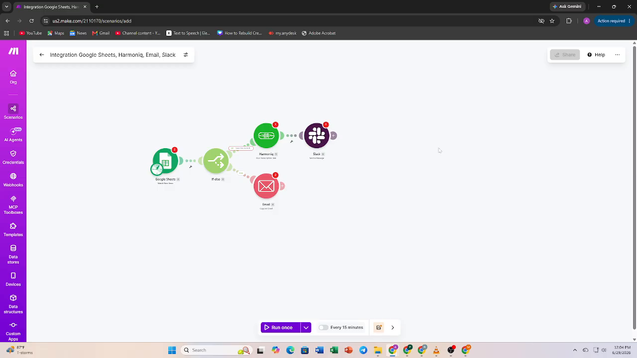A Slack authorization window will appear. Sign in to your Slack workspace if prompted, then choose the workspace you want to connect. Now review the permissions requested by Make and click Allow to authorize the connection. Once the authorization is complete, your Slack workspace will appear as an available connection inside the module.